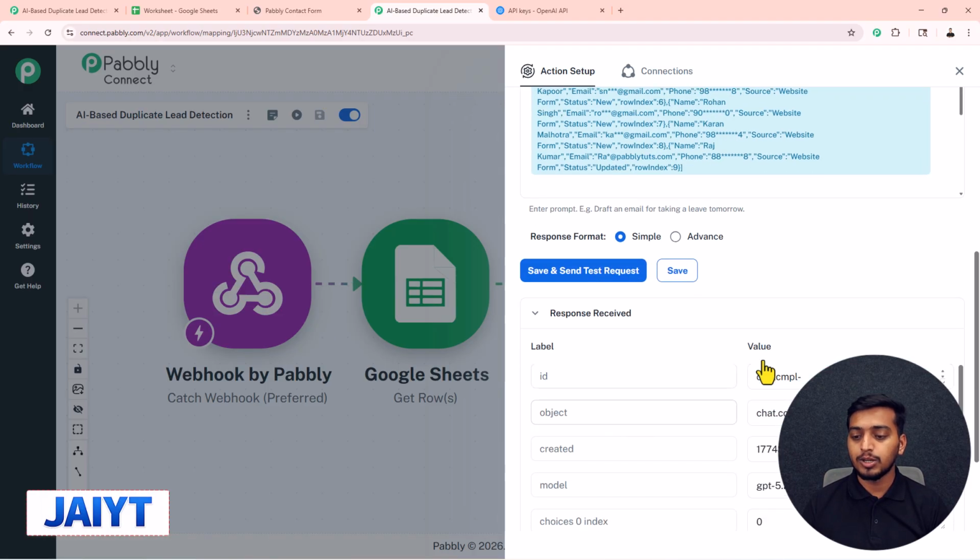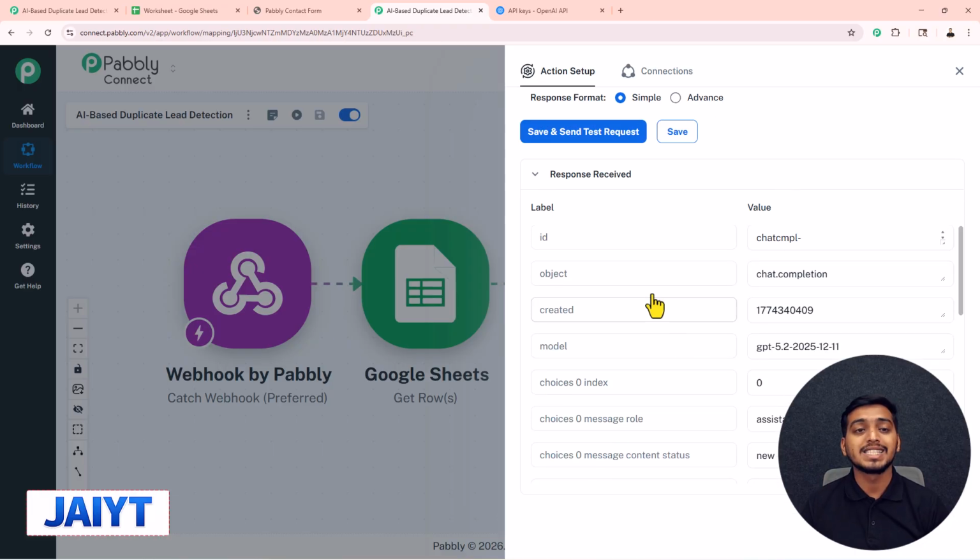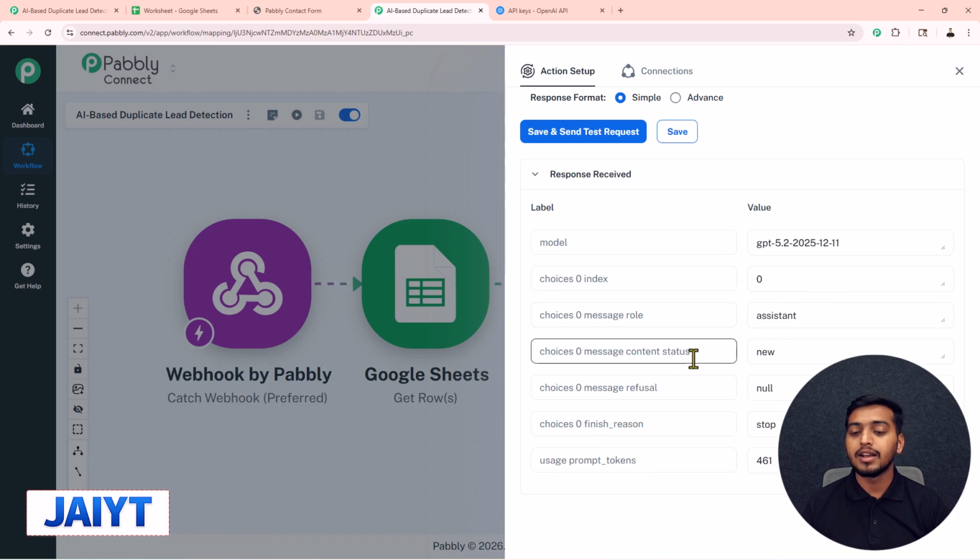We have received our response, and inside my response you can see that the data I provided while filling up this form was new data. That's why in here we have received the content status as new. So this means that our OpenAI step is also working fine.